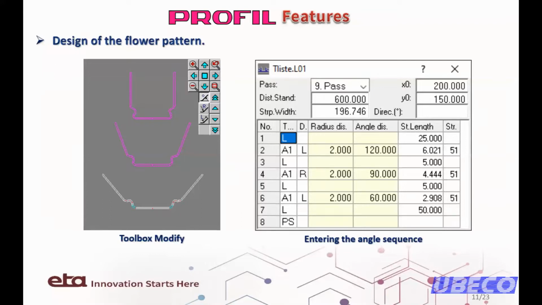We can easily and quickly design flower patterns in Profil by using the toolbox modify feature. Of course, you can also enter different angle sequences from the table or the profile list listed in Profil.